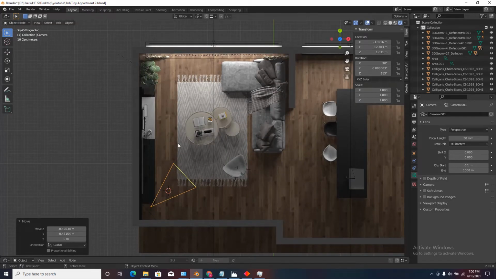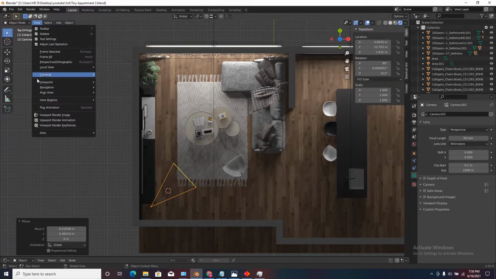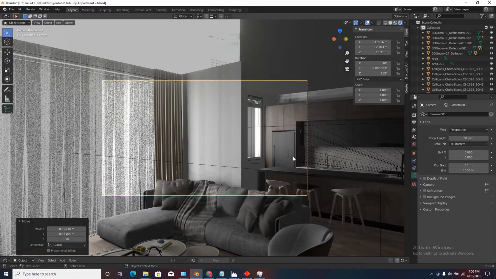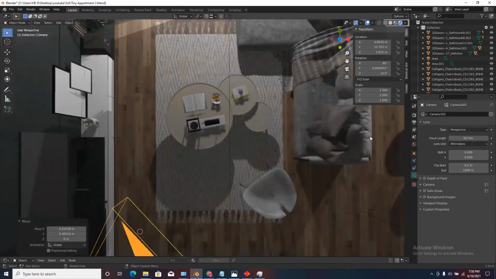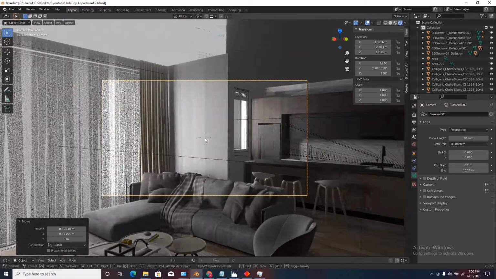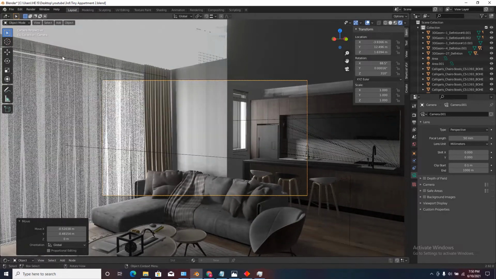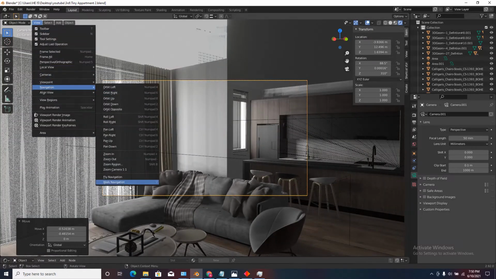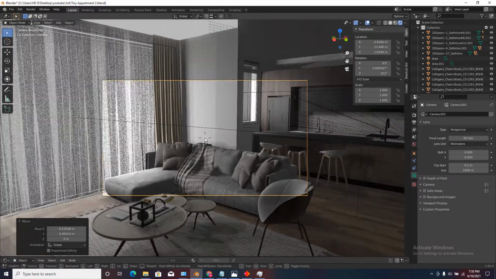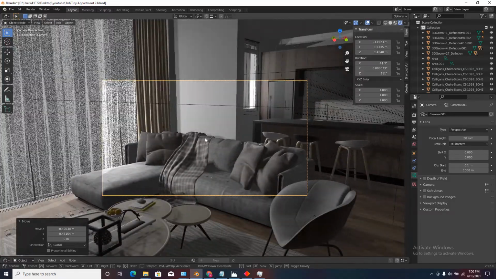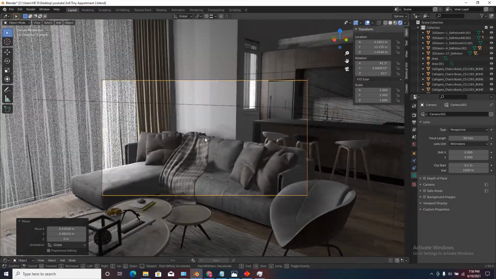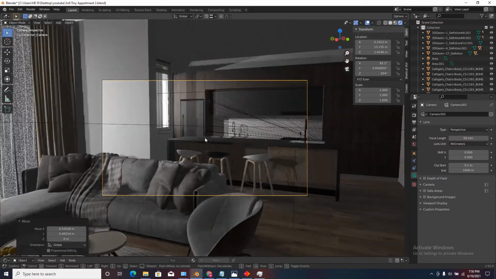In order to go to my camera view, go to view and then camera and then active camera. Now you are in camera view, or you can use 0 on your numpad. So I'm going to press 0 on my numpad, and I'm going to press P for navigation. I have shown you that earlier. Or just go to view, navigation, then walk navigation. Now you can move with your mouse, and then you can use WASD for navigation.